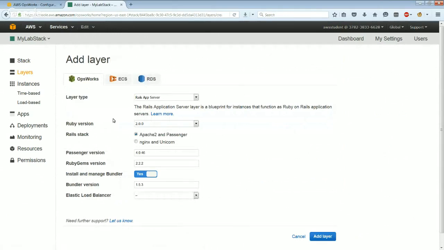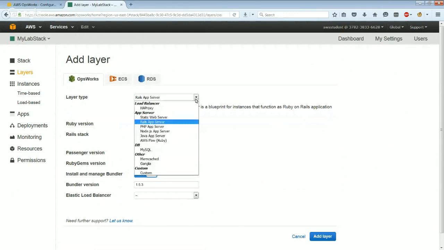So when you add a layer, there is the OpsWorks layer type, so you can go ahead and select the type of the layer that you want. Just think of the application that we want to deploy here. You can have a load balancer or a proxy based, different app servers, a static web server, a Ruby on Rails application, PHP, Node.js, Java, AWS Flow. You can have MySQL and some of the other stuff.